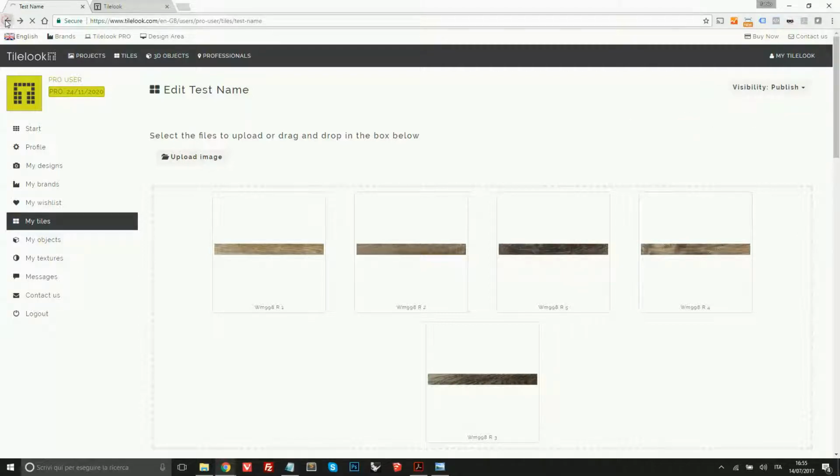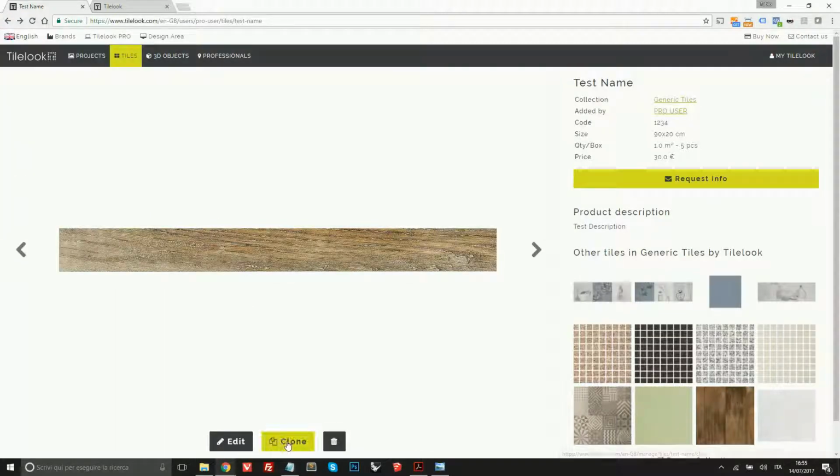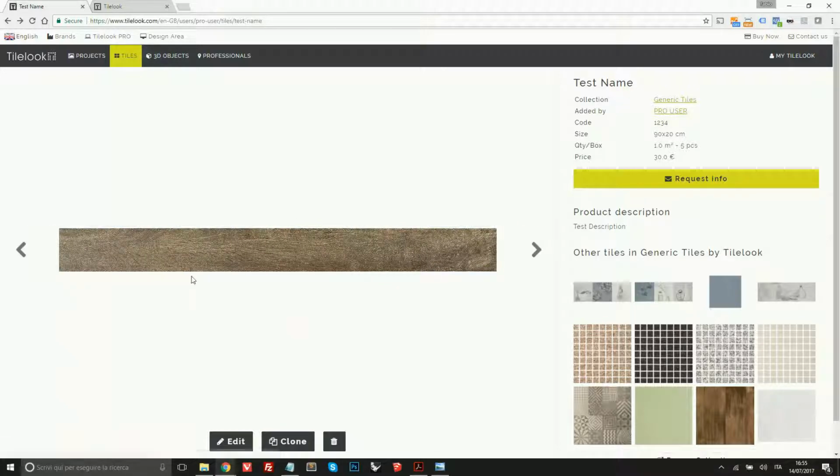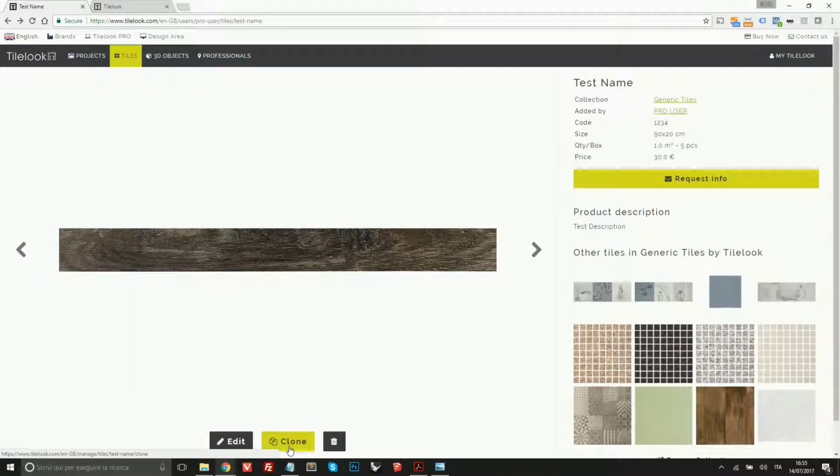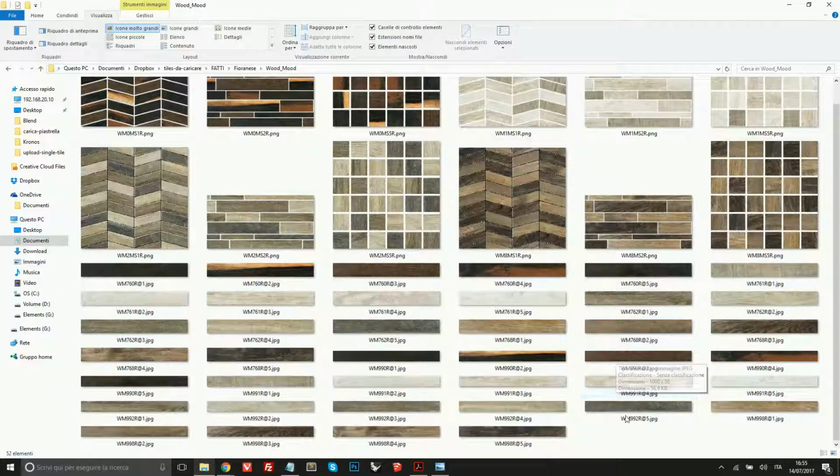So let's go back, and this second button, clone, is a very interesting function. By clicking here, we can make a duplicate of this tile, and this is very useful, for example, when we need to upload more products in the same series. For example, in this series of products, most of the information between all these different products will be exactly the same, apart from the image, the code, and the product name.